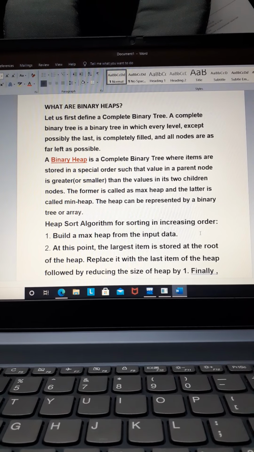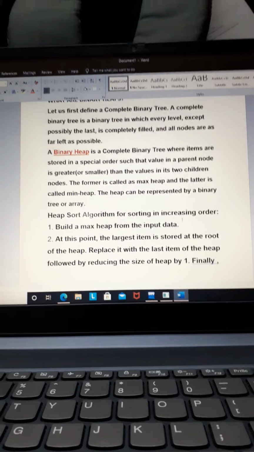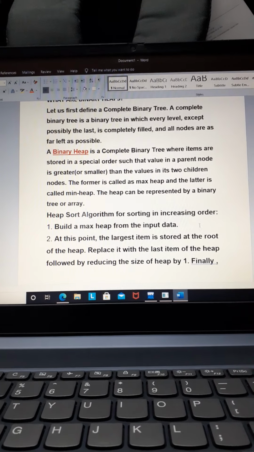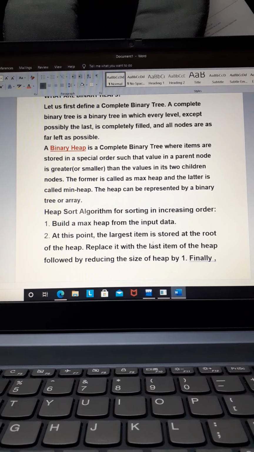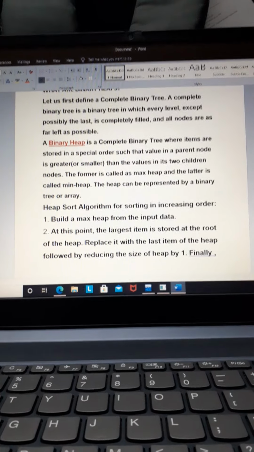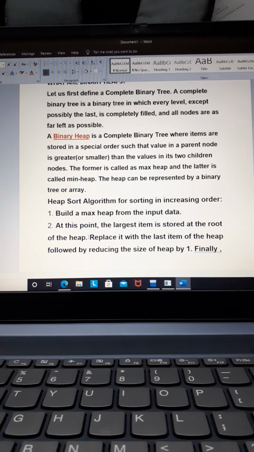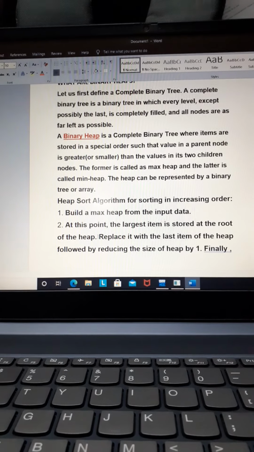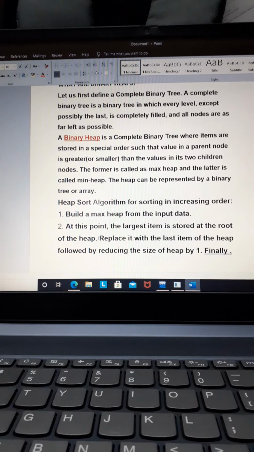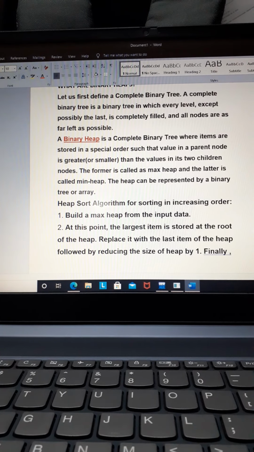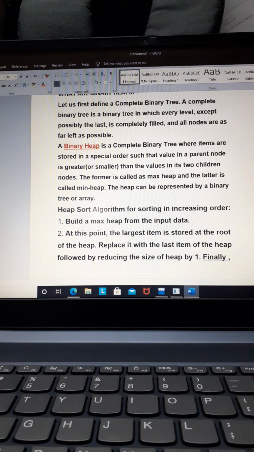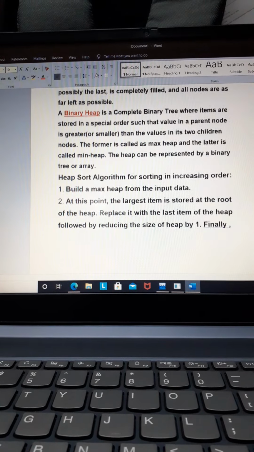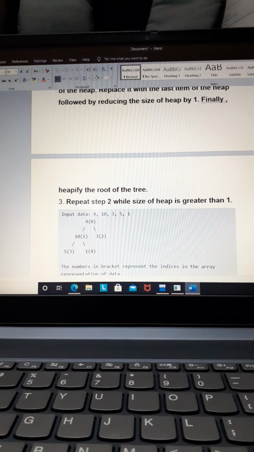The given input should be an array, and from that array we will build a max heap. The important thing is that the largest element is stored at the root of the heap, and then it should be replaced with the last element of the heap, followed by reducing the size of the heap. This is the process. Finally, heapify the root of the tree.